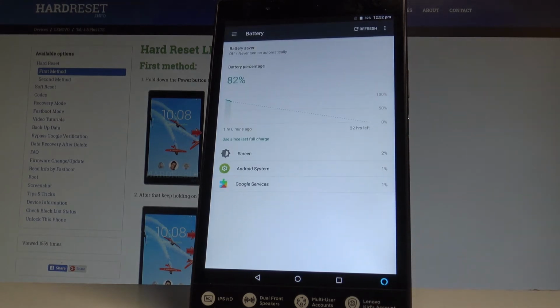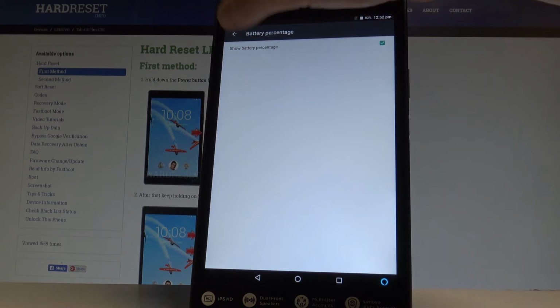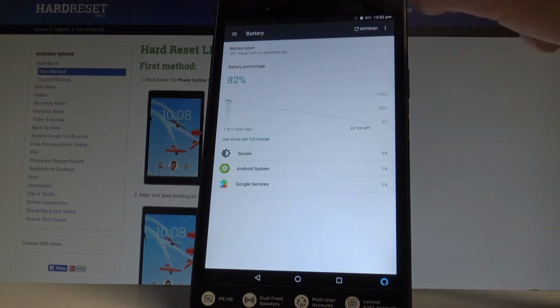So here you can use some battery settings. For example, you can enable or disable the battery percentage on the screen right here. You can see some battery usage statistics. You can choose more key to optimize the battery, or you can choose the battery saver right here.